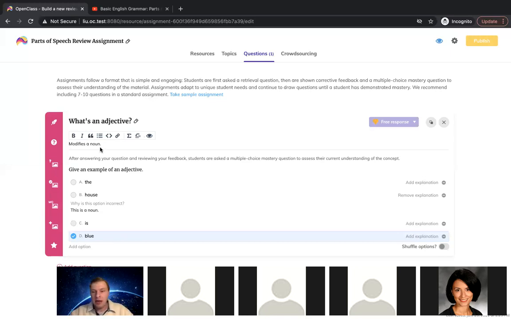From the computational assessment of whether a student understands this concept or not, that's completely based on the multiple choice mastery question. And so that's how that works. Hopefully that should make your job easier as an educator. All of these assignments are auto-graded and based on mastery.